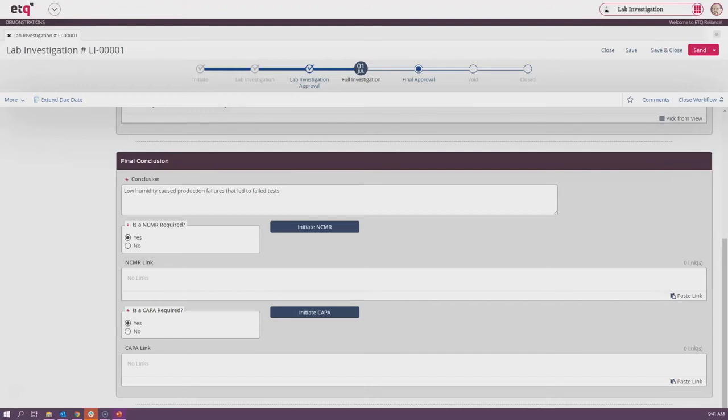Now, in either example, whether we need to go through corrective action and non-conformance, or we're ready to close the record, all those records are linked together, so you have full traceability into the entire process.